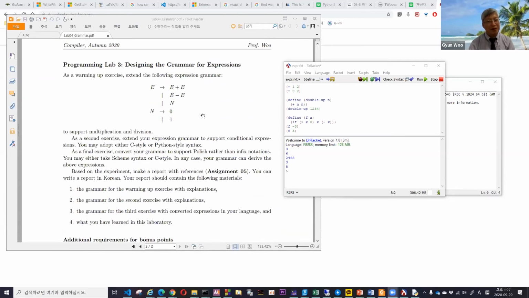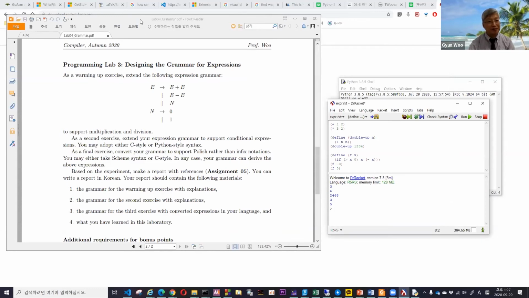So today's problem is designing the grammar for expressions. As a warm-up exercise, you can extend the following expression grammar to support multiplication and division operations, just like plus: asterisk for multiplication, and slash for division. So it can be easily extended.